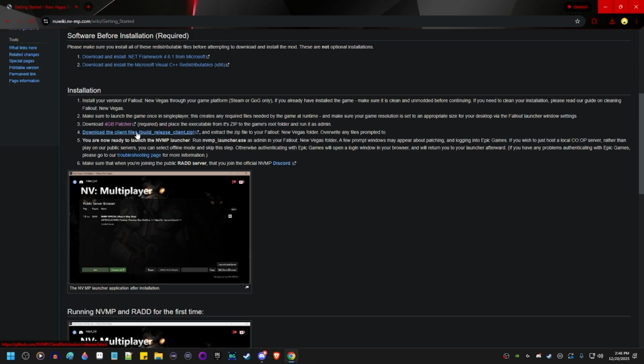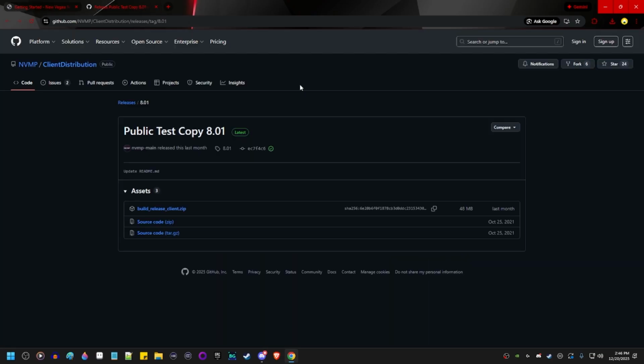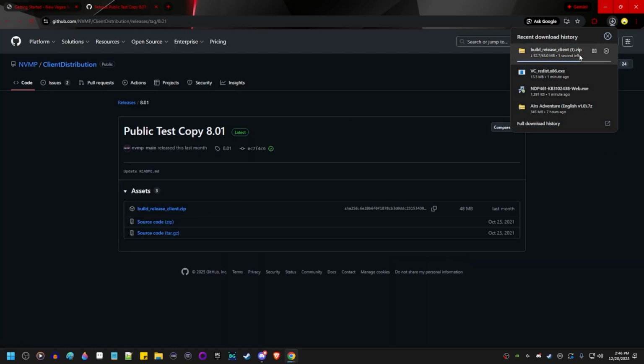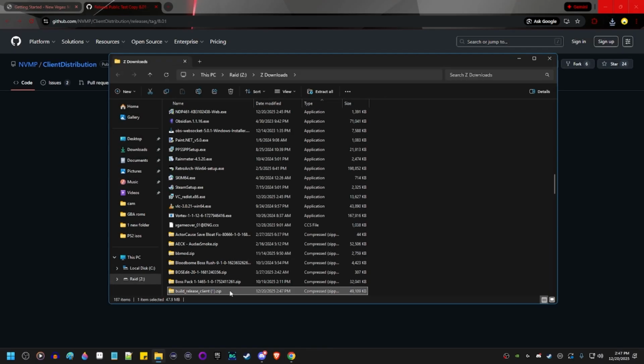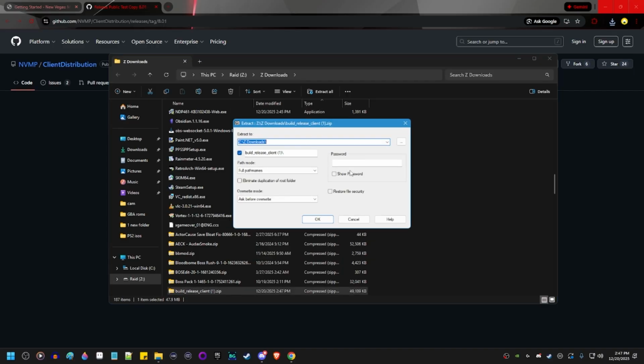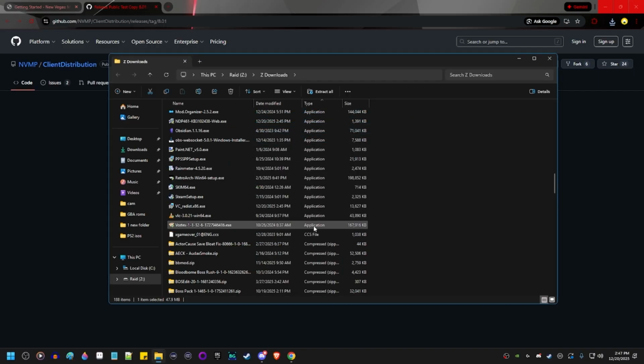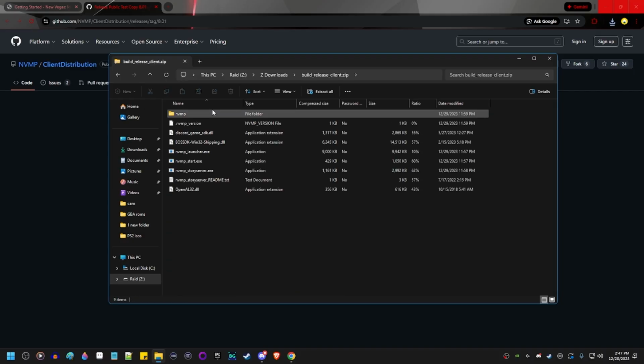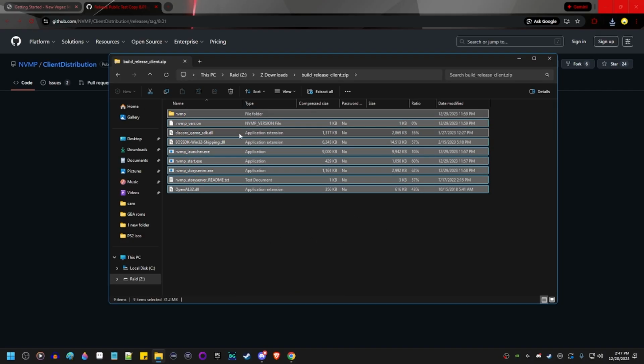Let's see. You need the client build files. Real simple. You're just going to click the build client release zip. I already have one, of course, but I'm going to walk you guys through this individually. You're going to right click it. Extract it with your favorite, whatever you want to extract it with. Extract all files. Boom. So let's see. We got build. There you go. And then we're going to get all of these lovely files. And what you're going to do is you're going to cut those.